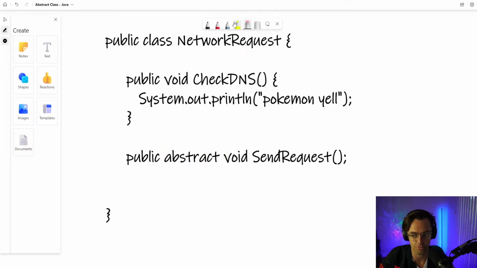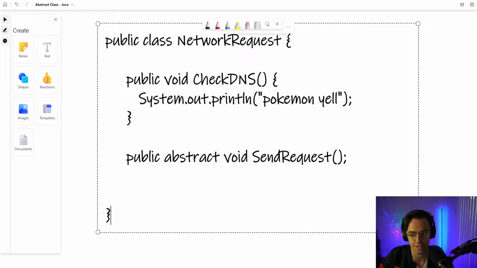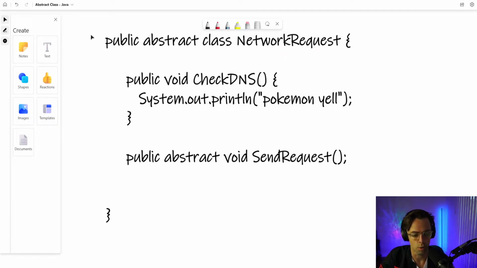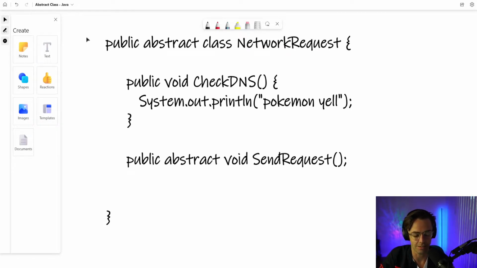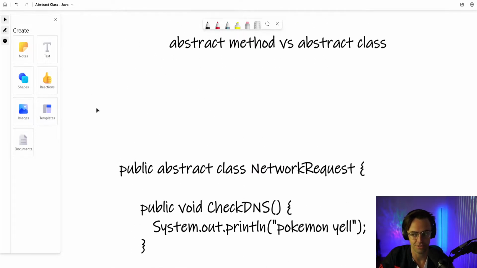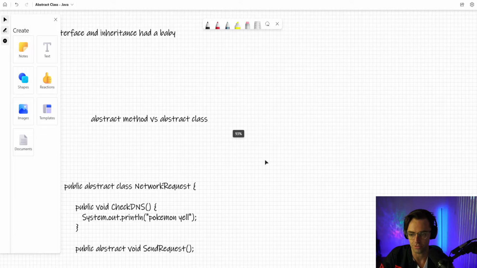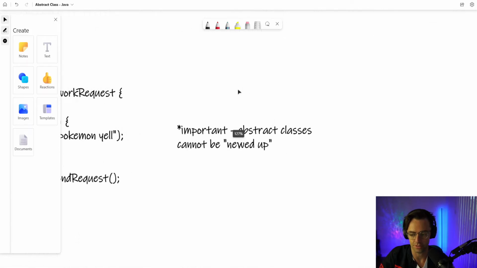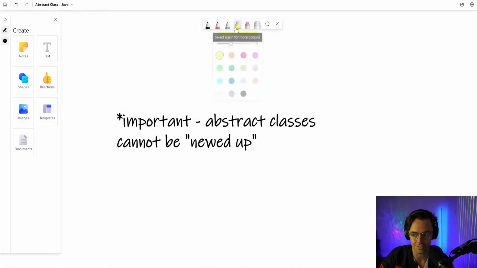The second most important thing is that you also need to write public abstract class. You need to add abstract up here. If you don't add abstract, it's not going to be an abstract class, and it's not going to be a class you can't instantiate. I hope you're really paying attention right now because this is super, super important. Whenever you make an abstract class, key point here, I'm even going to highlight this in a different color: abstract classes cannot be newed up.